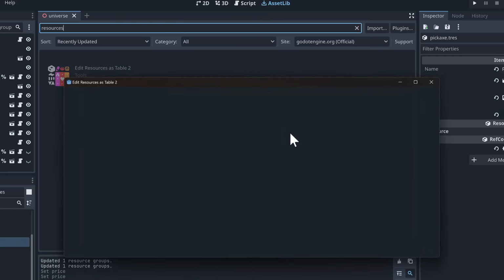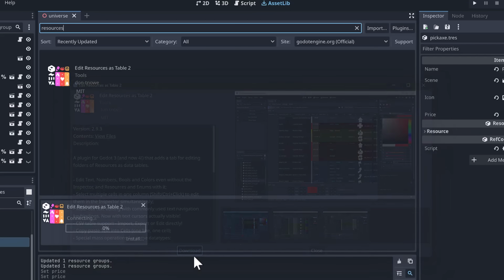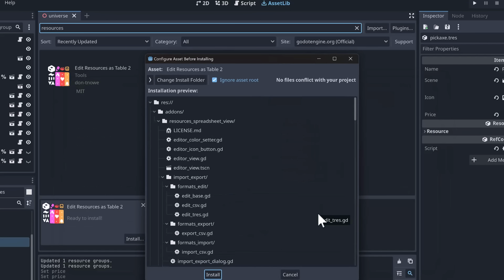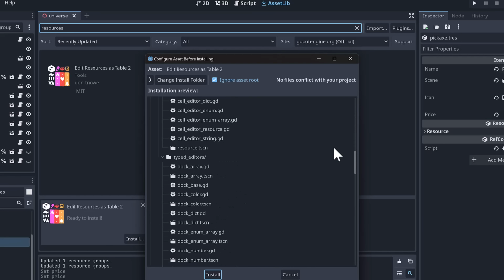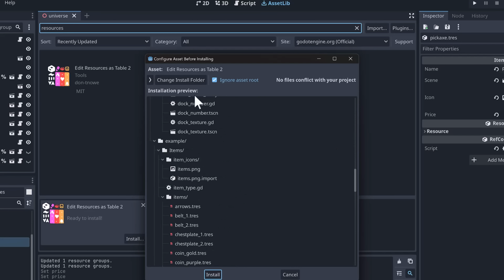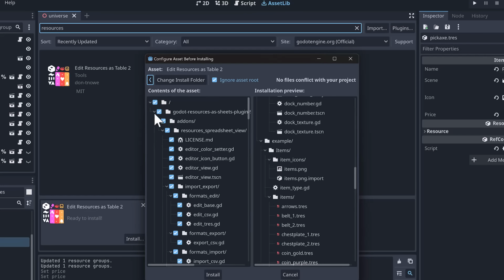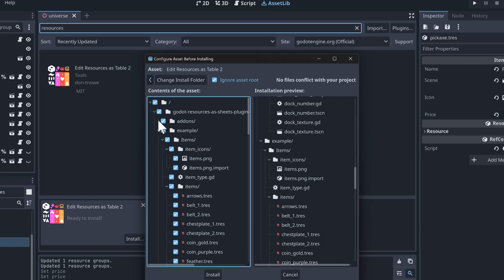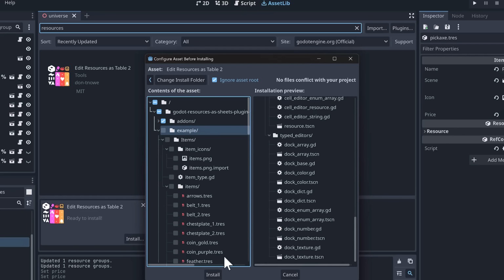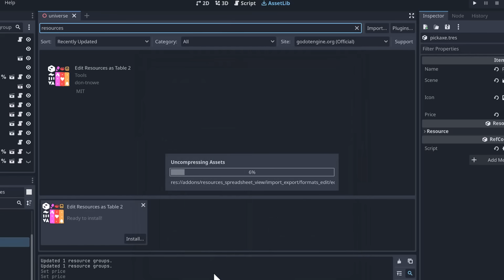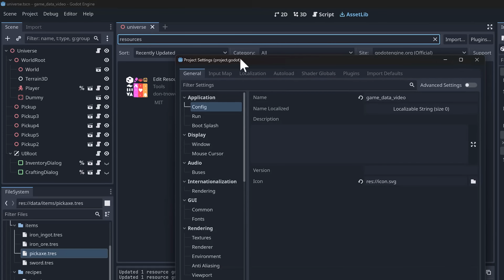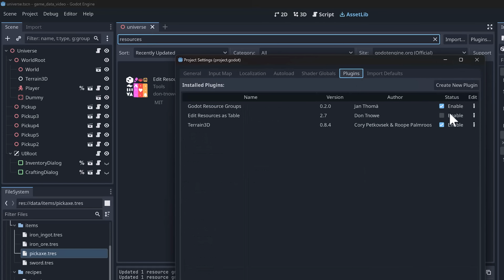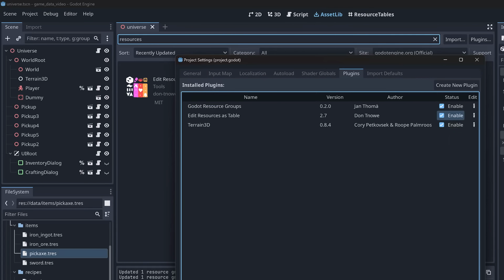So we click the link and we press download. And this plugin also comes with some example data, which we don't want to use right now. So we again click up here, and then in the tree, we deselect this example folder. Now we can install the plugin, and then we need to enable it. So we go to Project, Project Settings, Plugins, and we enable the plugin here.